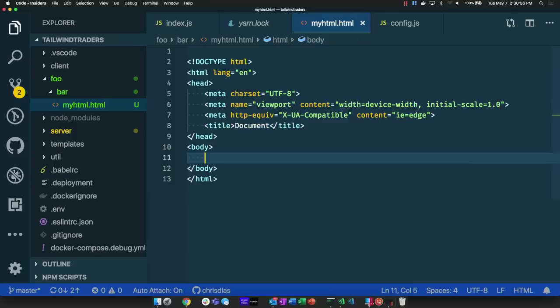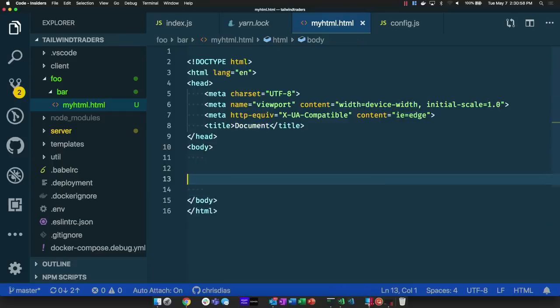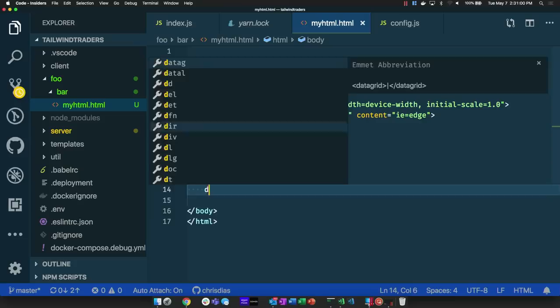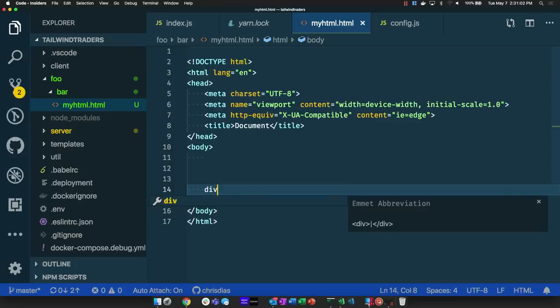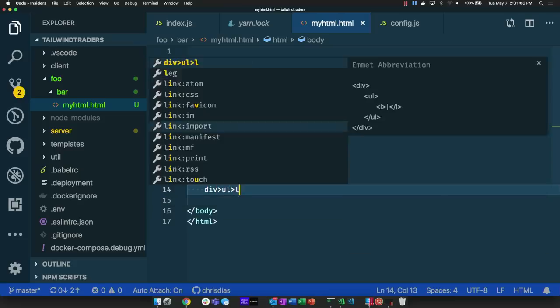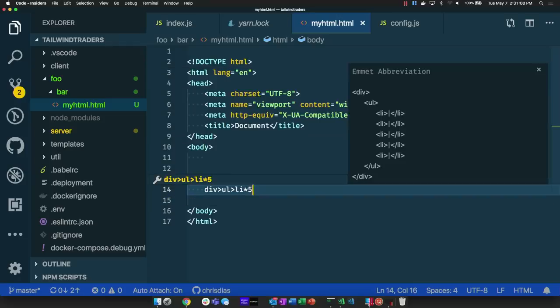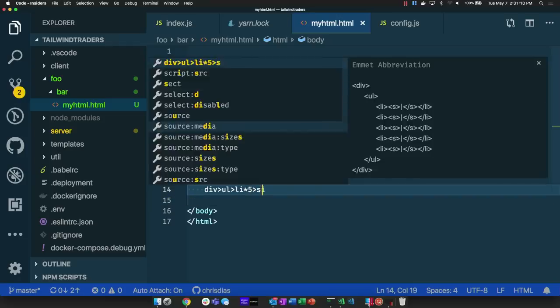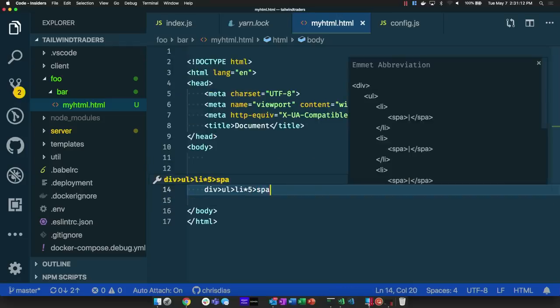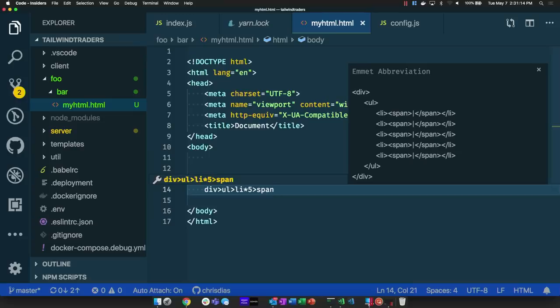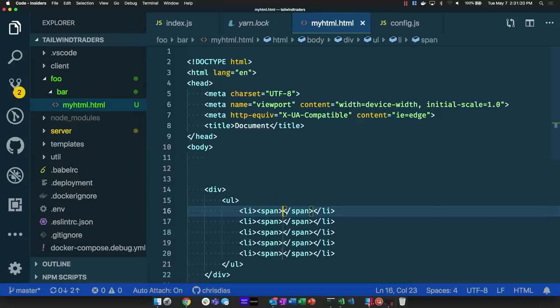I can toggle through those or tab through those to get to where I need to be. If I type in something like div, as I want to create a div, but inside the div I want to create an unordered list, and I want to create, let's see, 5 list items, and inside each one of those, I want to create a span. You can see everything that's going to get created by typing in this very small amount of code. And then if I press tab, it all gets inserted for me.